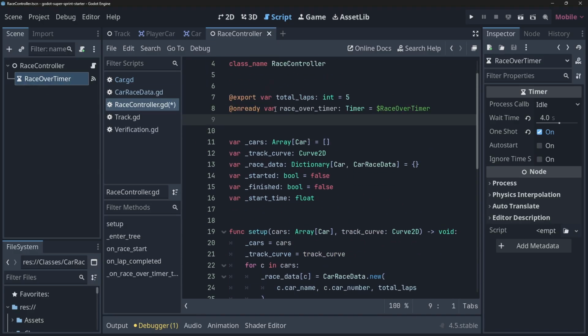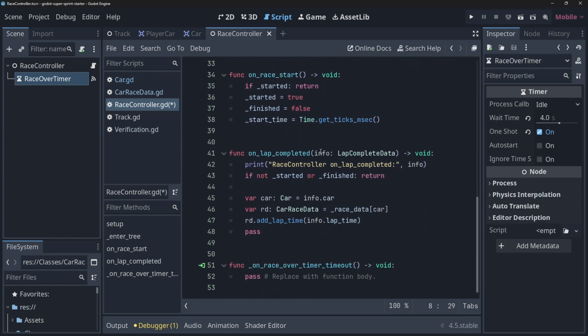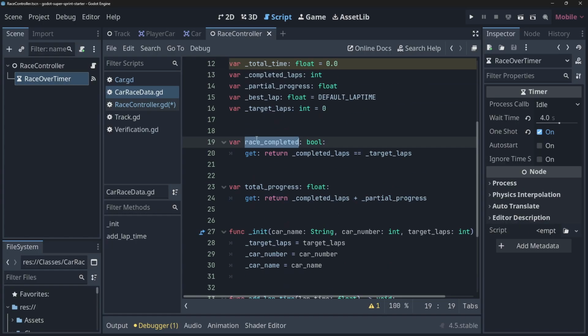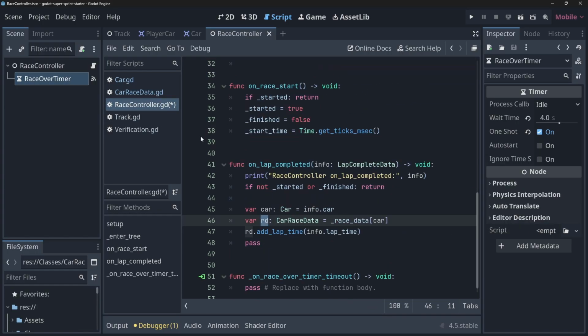We're going to need access to our RACEOVER timer because we're going to start that as soon as the race is over. Then I'll scroll down into the on lap completed. So it's in here that we need to detect when an RD, a race data, actually has achieved the race completed. So our car race data class, hopefully you can remember, we've got this property here, race completed. When that's true, the race was completed.